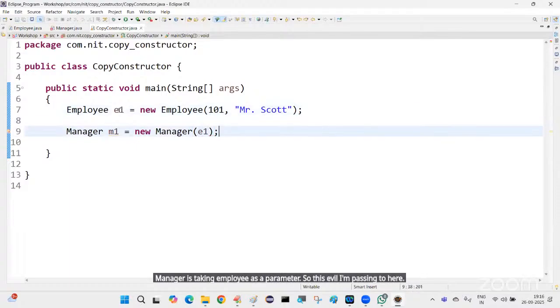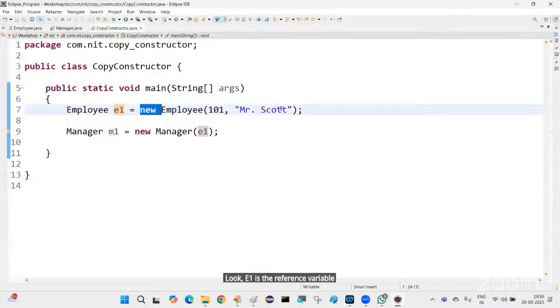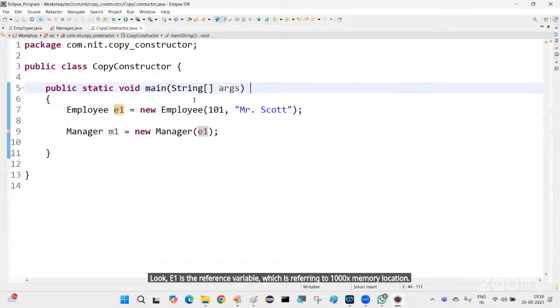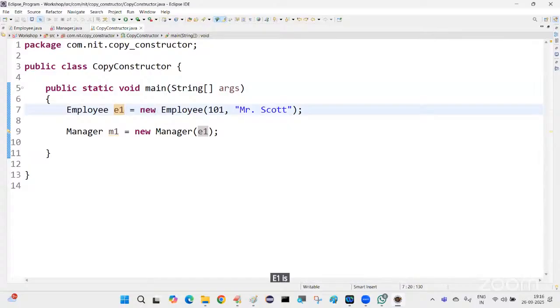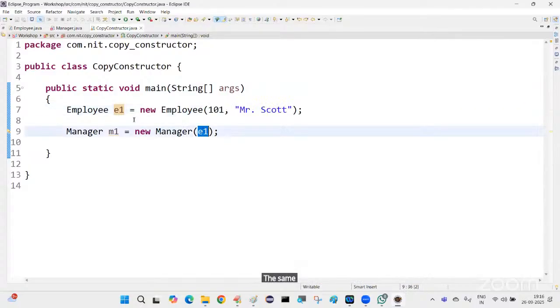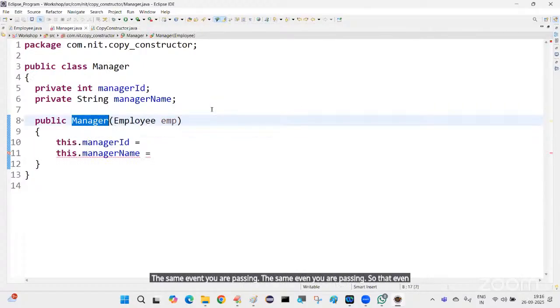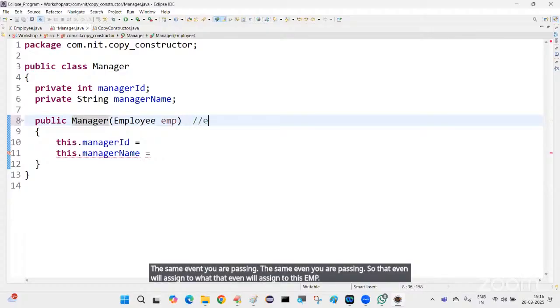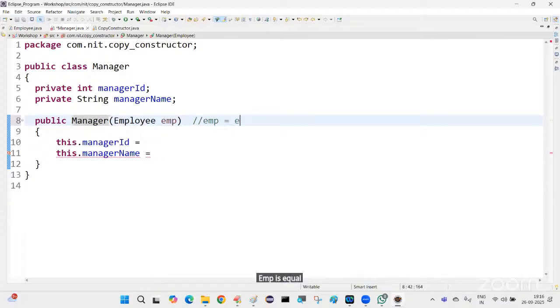Look, e1 is a reference variable which is referring to the 1000x memory location. The same e1 you are passing. So that e1 will be assigned to this emp. emp is equal to e1. Then tell me, e1 and emp both are pointing to the same object. Write in the chat window. e1 and emp both are pointing to the same object.